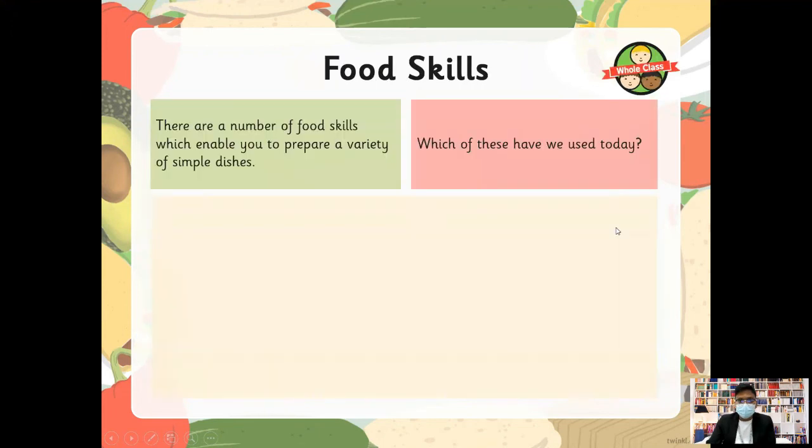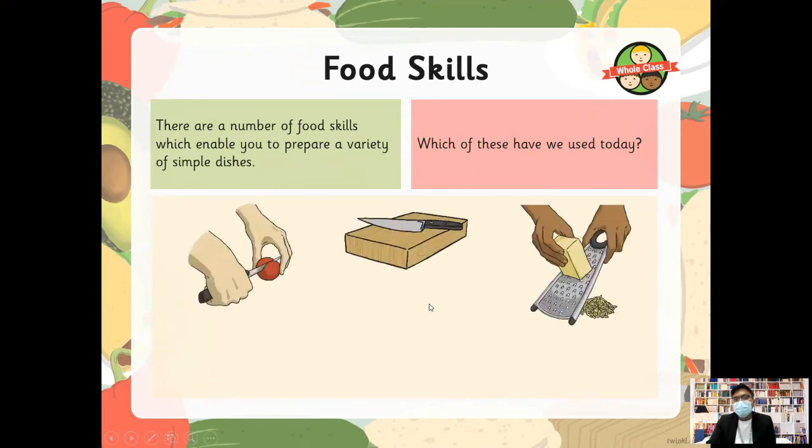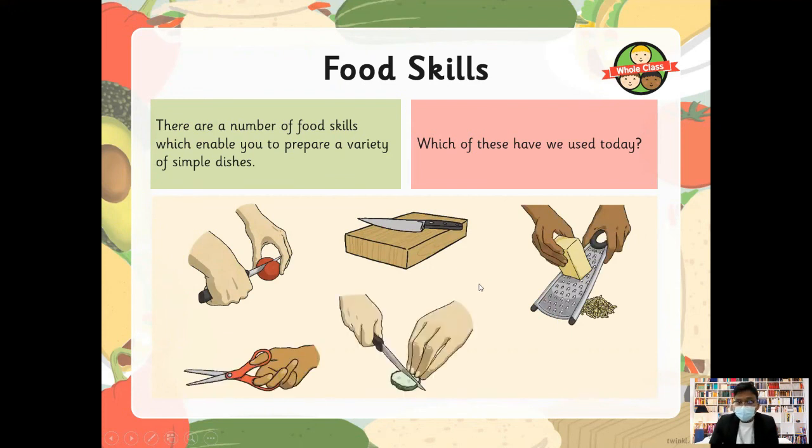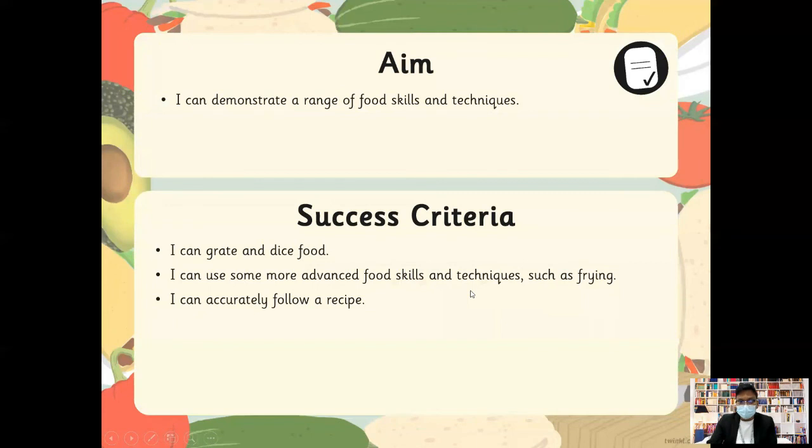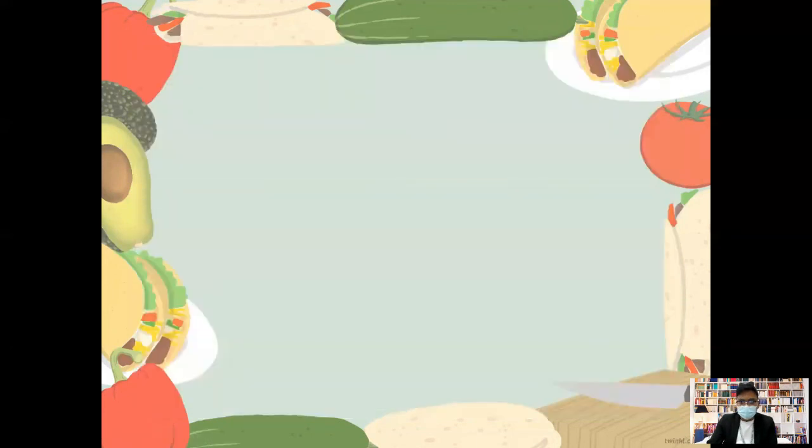Okay? Food skills, or a number of food skills which enable you to prepare a variety of simple dishes. Which of these are you going to use on your activity? Actually, mostly all of these you're going to use on your video tutorial. Okay? So there we go. All right.